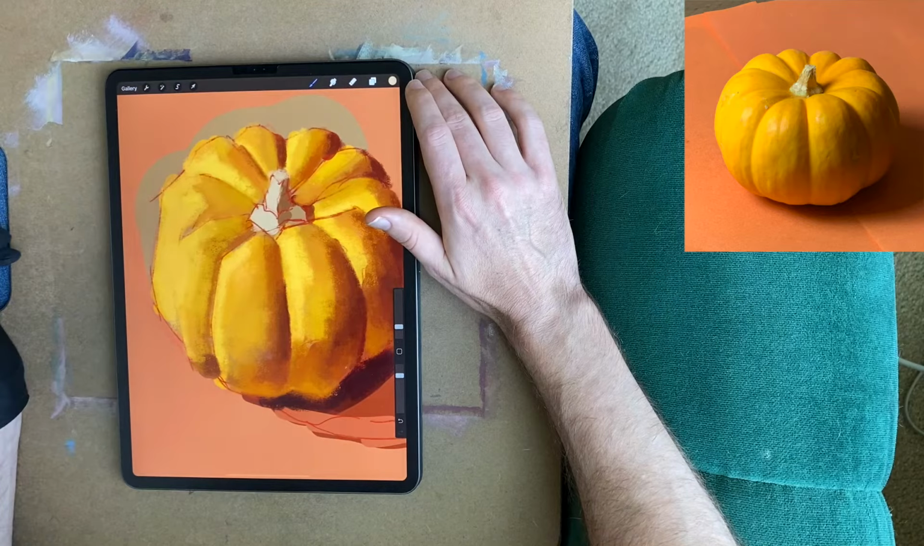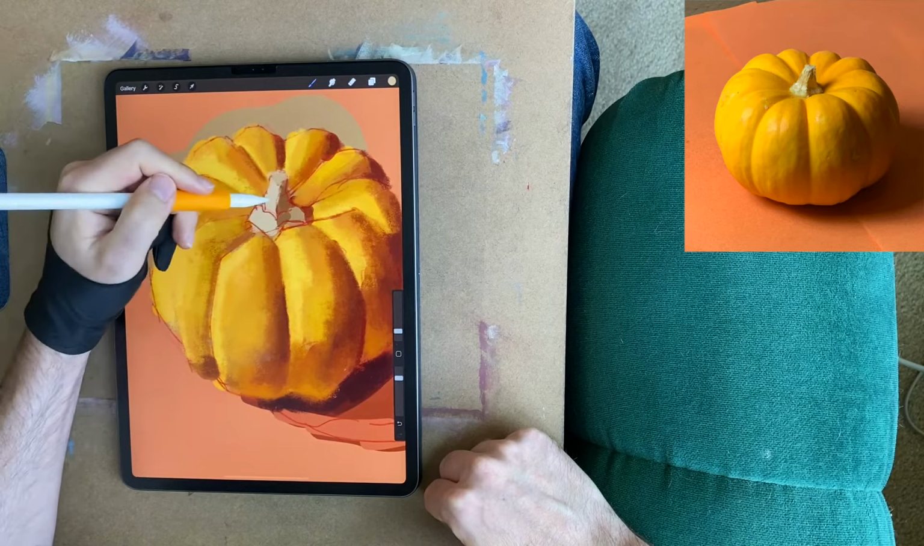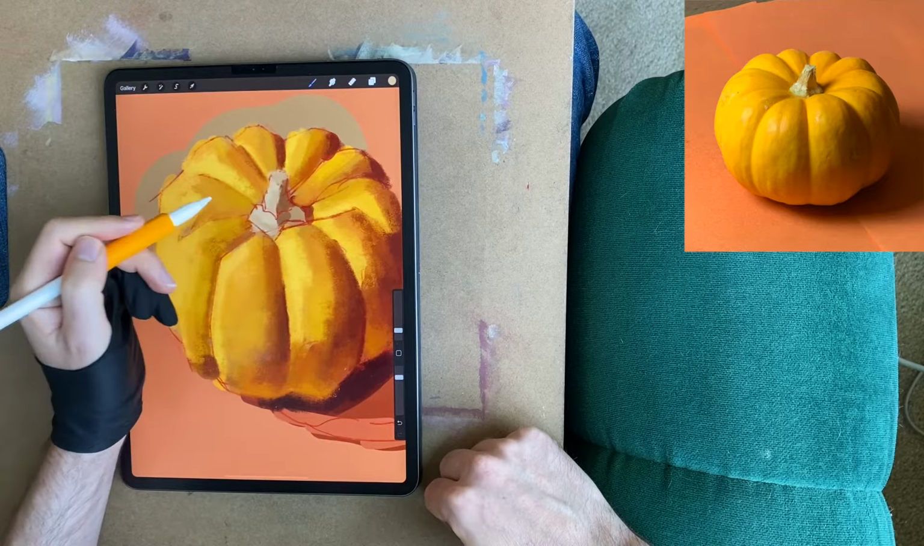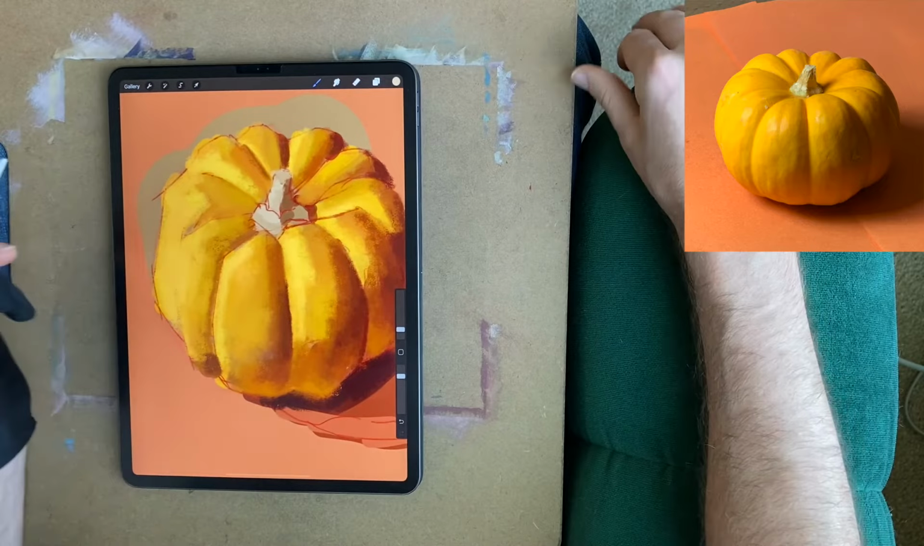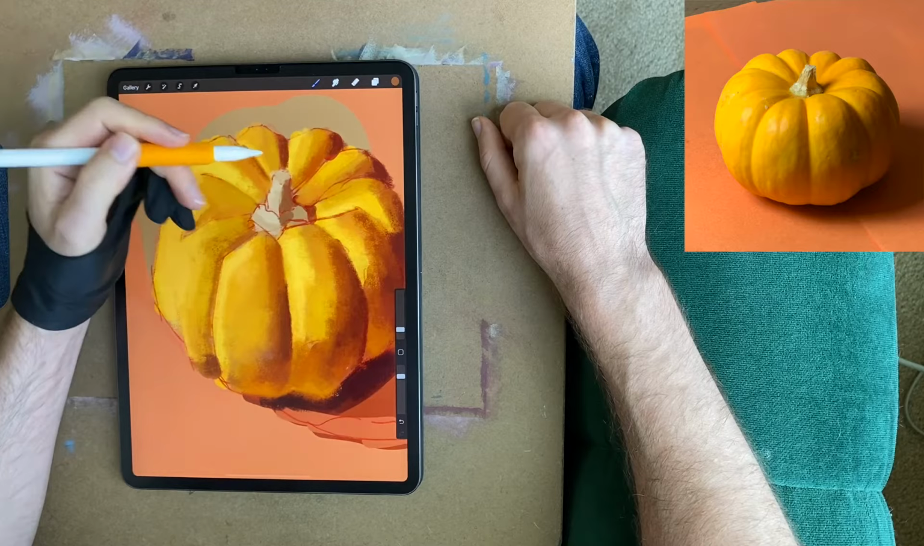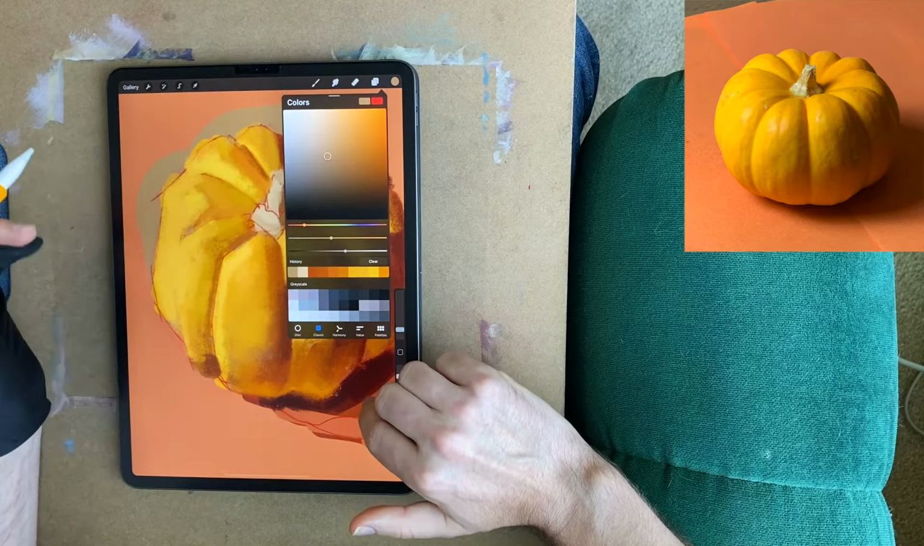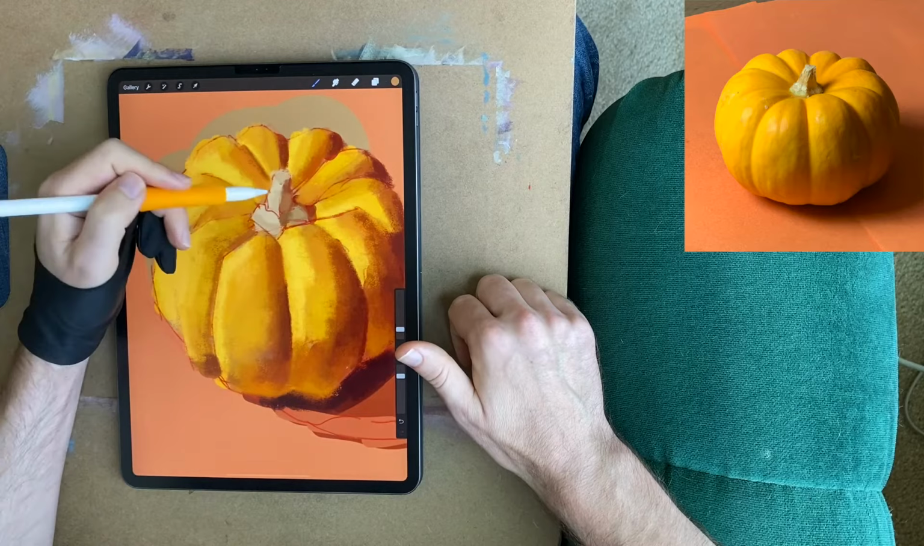Let's see. Again, I'm making color and value decisions here. Which parts of this are directly receiving light? Which parts are kinda receiving light? And which parts are in shadow? Now these parts in shadow are picking up light from the pumpkin too, which means they're gonna look kind of orange, kind of saturated, because the pumpkin is bouncing light up at the subject.